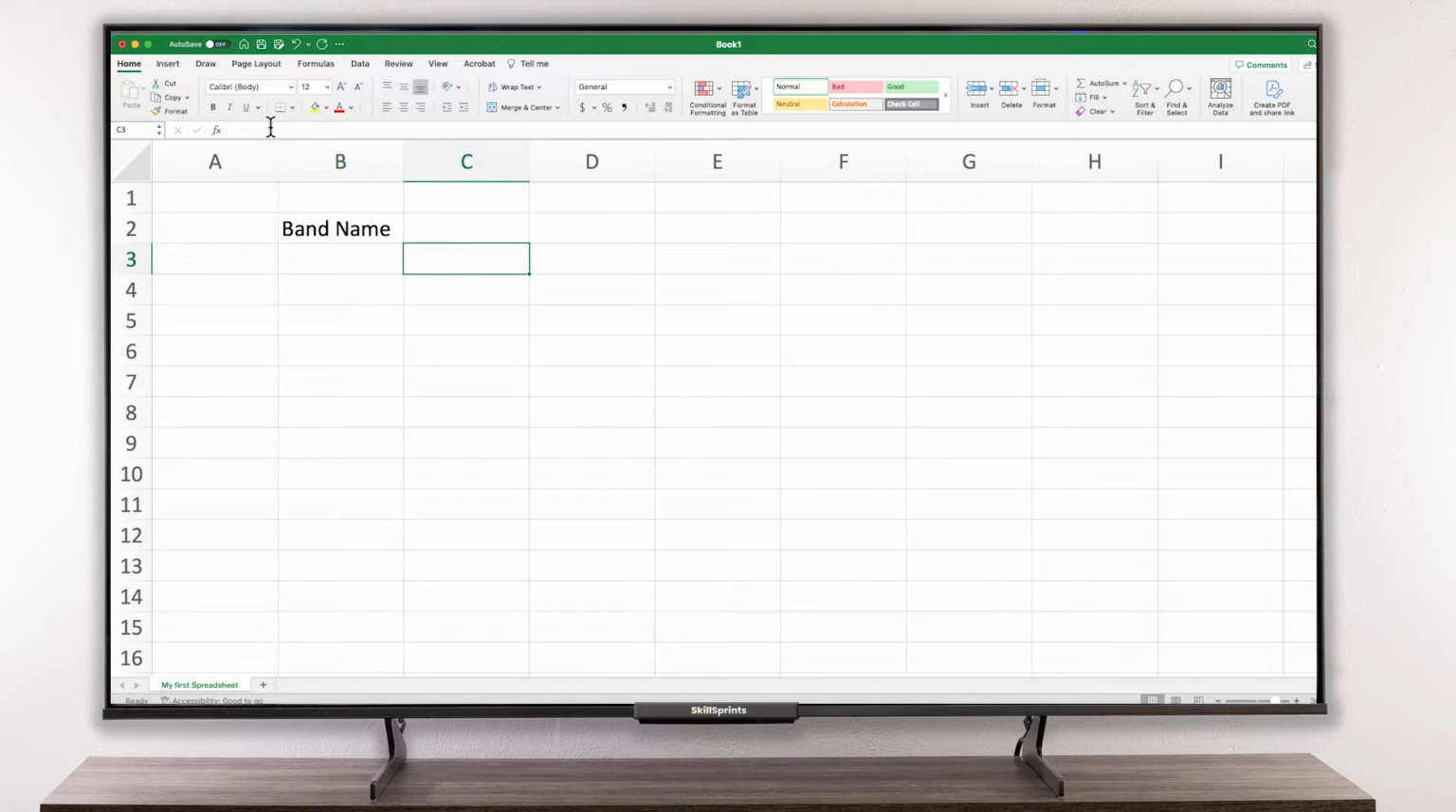I can also move the cell selector with the arrow keys on my keyboard. And here I'm going to put song name. And finally, in cell D2, I'm going to put the word rating. So we now have 3 columns with my cell selector in B3. Our B column is for band names, our C column is for song names, and our D column is for ratings. And now I can enter data starting in row 3.